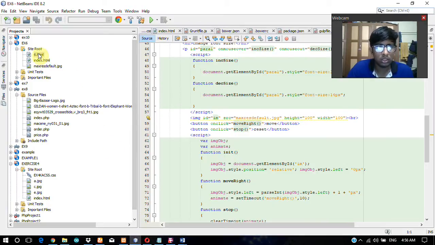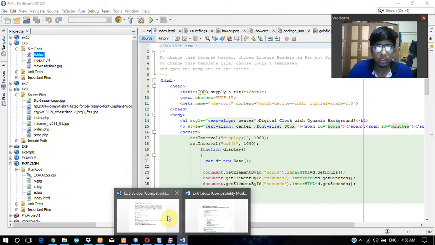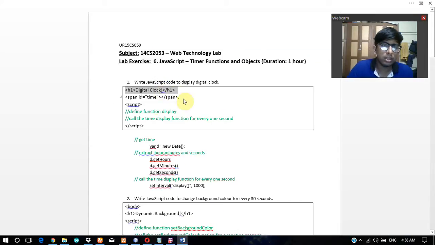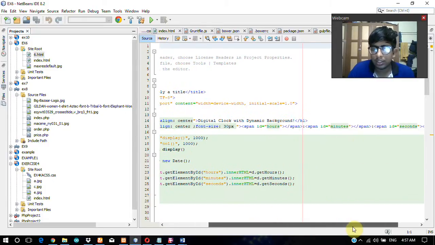This is the question for us. The first question is to create a digital clock with ID time. So we'll create an HTML file with the HTML tag, head tag, and body tag. Now we use some style in it to design it. We have given some IDs for it also, span ID hours, span ID minutes, where the time will be displayed as hours, minutes, and then seconds.